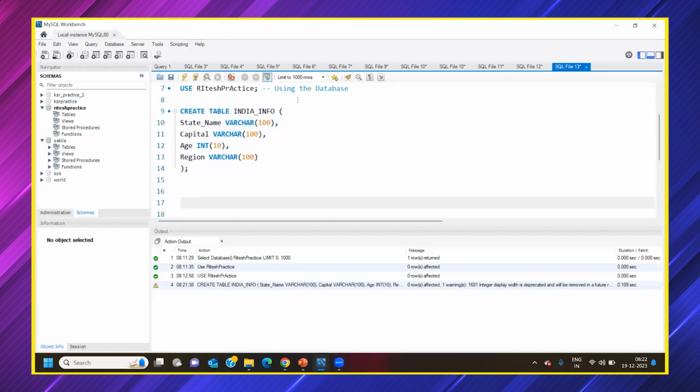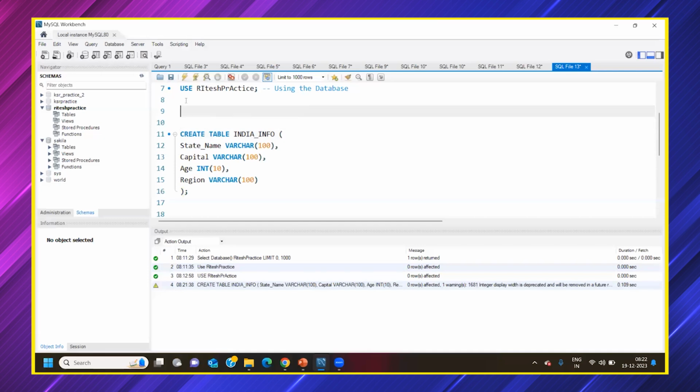Now, what does this query specify? This query is specifying, I'll use a comment, or probably I'll put it upwards. This query is specifying how we create a table. Create a table means creating a structure of a table, or defining a structure of a table. I'll keep it as defining a structure of a table. We are trying to define a structure of a table.